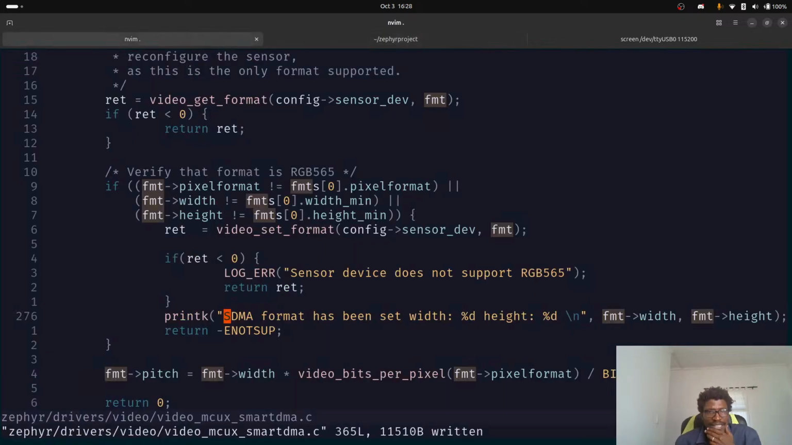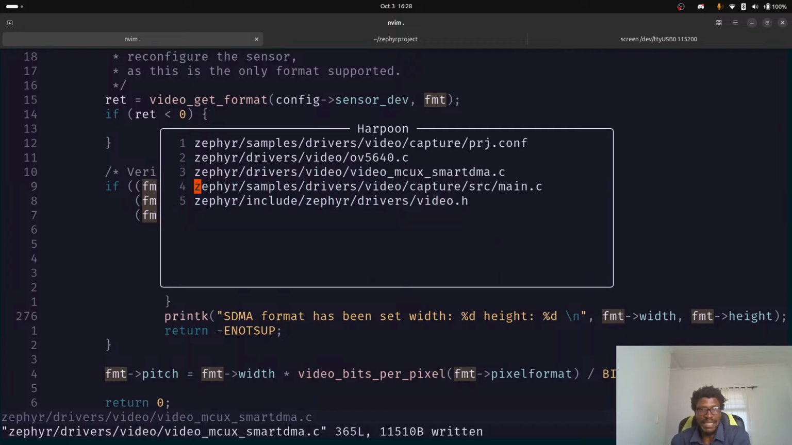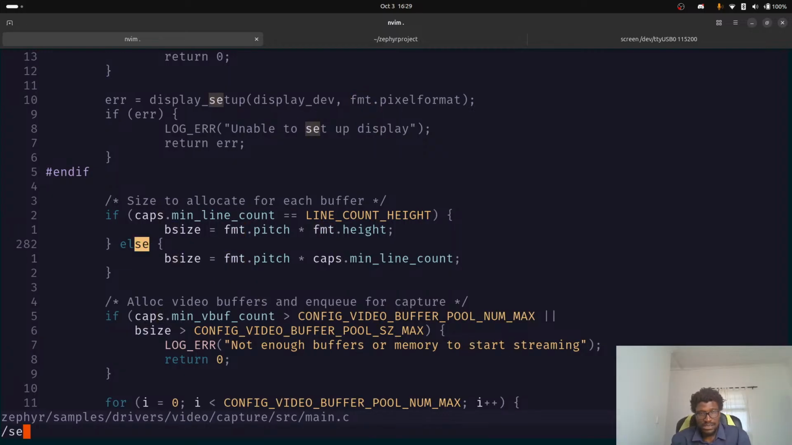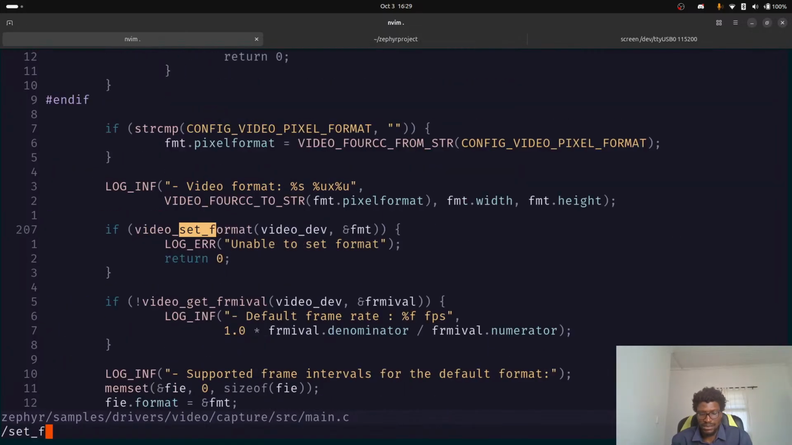Oh my word, what did I do wrong? So fetch video set format and that and that. Okay, let's go debug in main. Might as well. So set format. I would like to know what format here. Video set format, unable to set format.